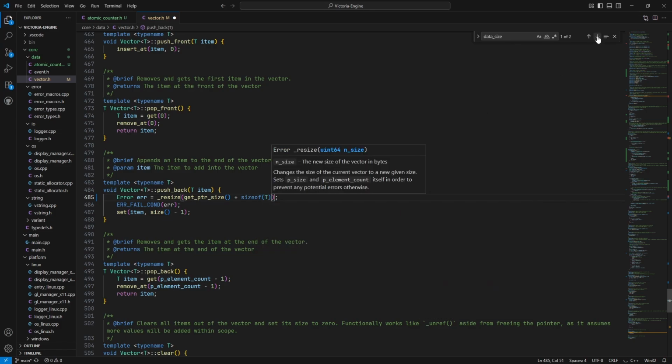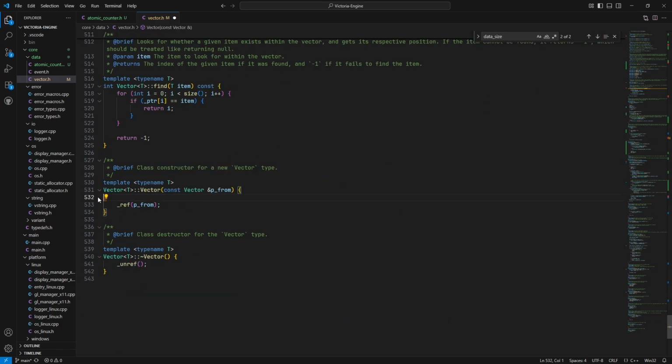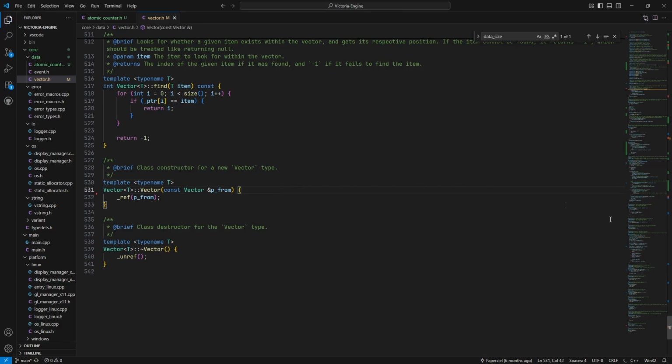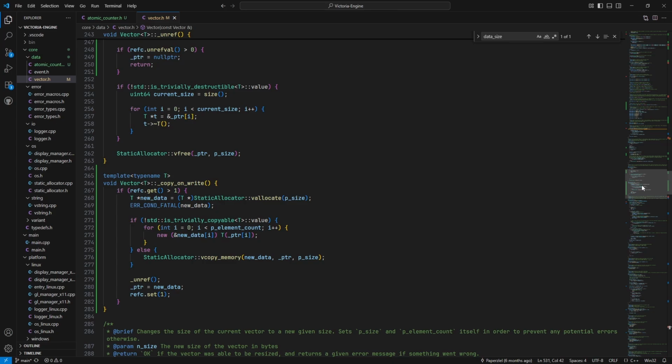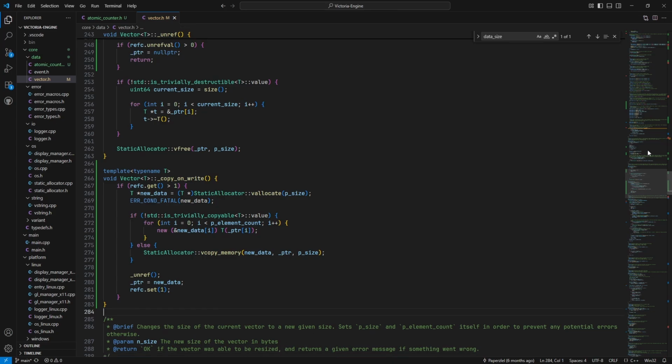In hindsight, probably was a stupid thing to do because it can just be fixed in like 10 seconds by just calling sizeof(T). I don't know why I did it, but that has changed now. On to slightly more interesting things.